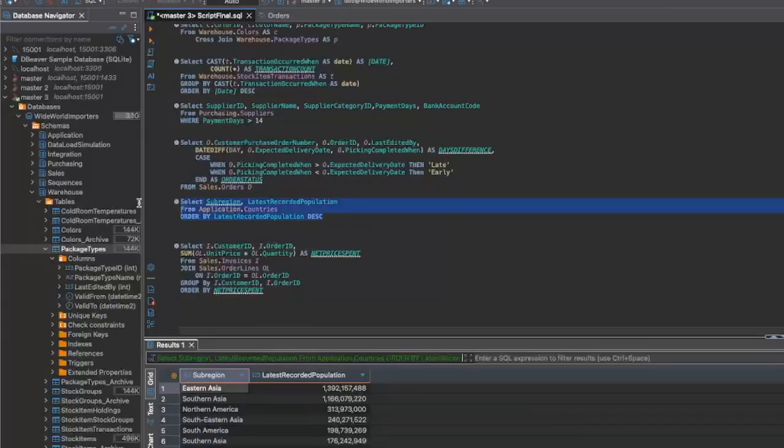Here we're looking at scenario. We want to see the highest amount per subregion of our countries. So the countries that are listed in our database that we are, let's say, delivering to. We want to see the latest recorded population to see which have the highest amount. So in this instance, Eastern Asia has the highest of 1,392,000.